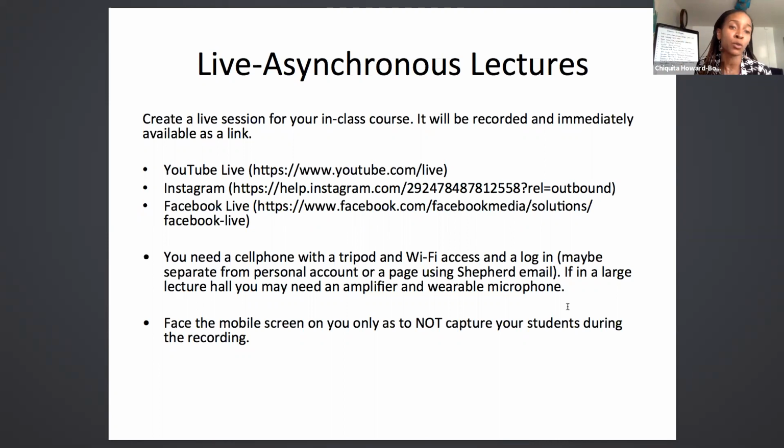So if there's a student who does not have access to Wi-Fi where they can stream, I could always do the basic and download my Zoom recording, and then I can send that recording to them using our online email access here at Shepherd. So you can upload that and send it to your students in that particular way.